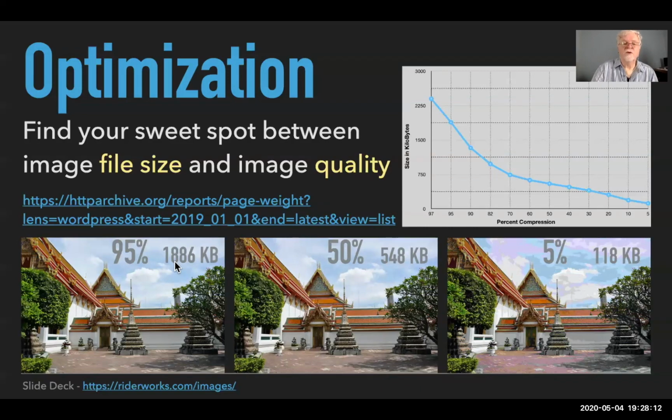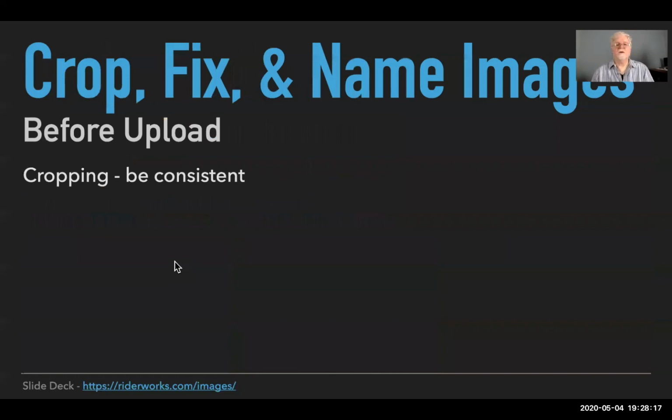So we need to move on to the next page here. What do you need to do for an image before you upload it to WordPress? Well, cropping an image is a good thing. The idea with cropping is to find a consistent crop measurement, whether it's 3x4, 6x4, or even 16:9, one of the video type formats. The idea is to be consistent with it. Don't make images all different sizes as far as the crop goes.